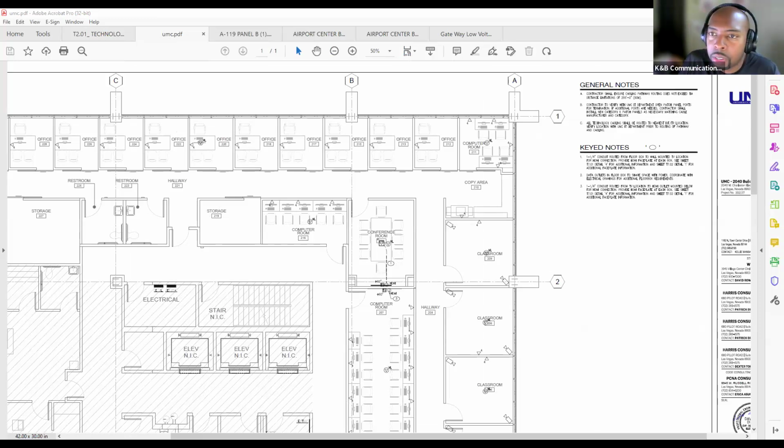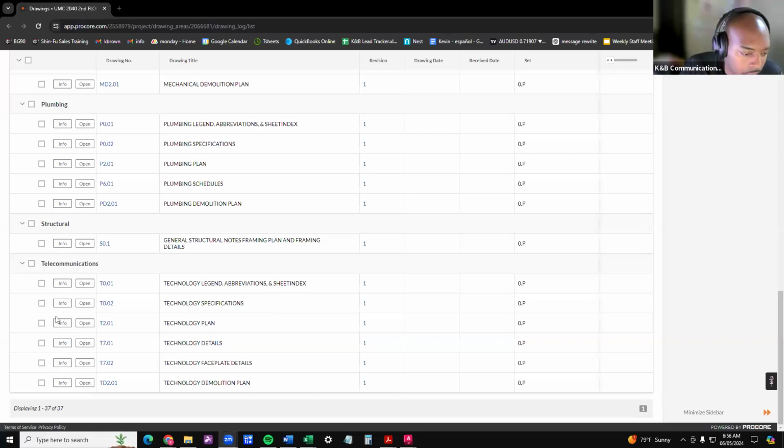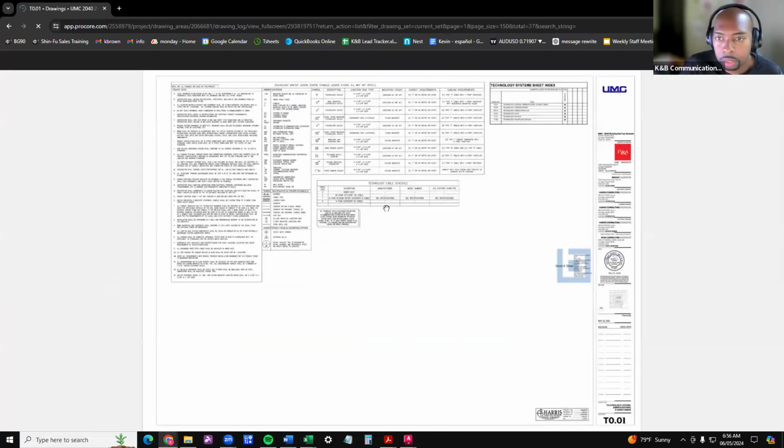I'll drag this over. Can you guys see a new sheet? It should say Procore on it. Do you still see the original drawing? I still see the original. Okay, all right, give me one second. Stop sharing and I'll start sharing again. All right. Technology, legend. All right, perfect.